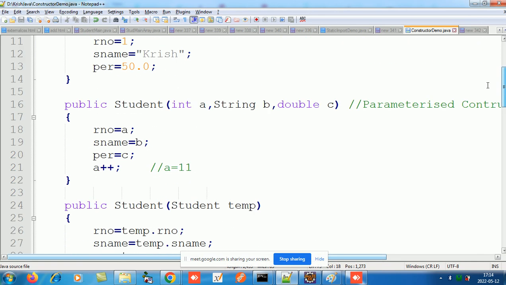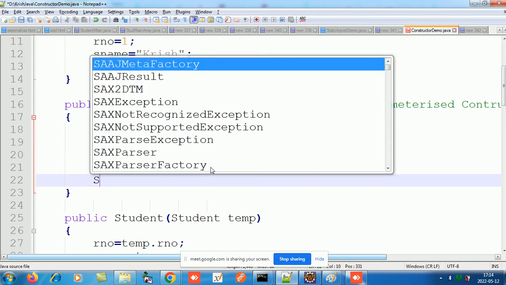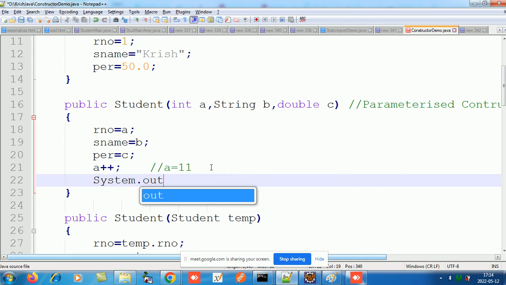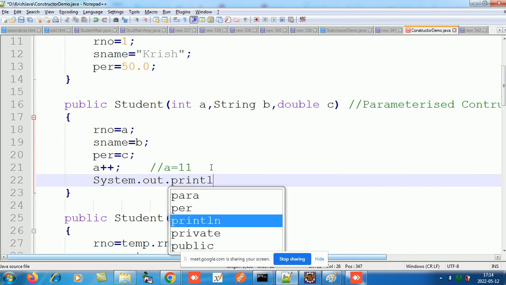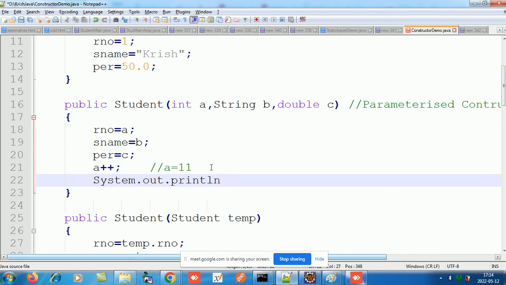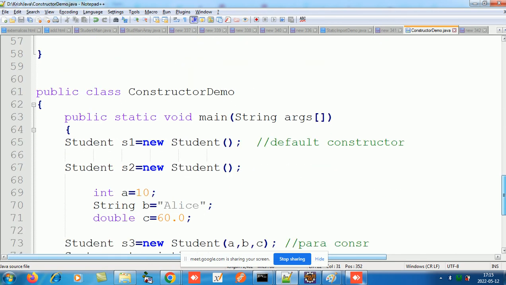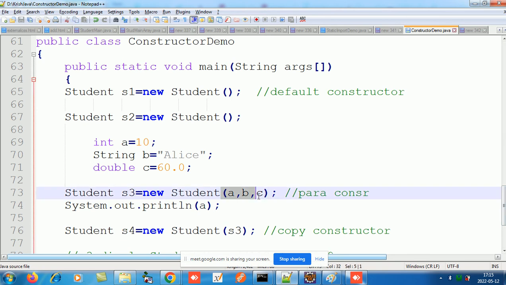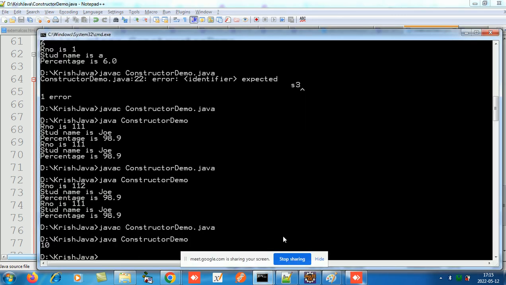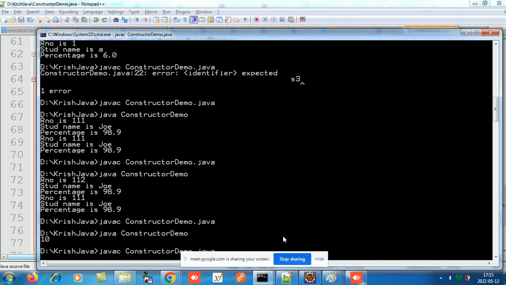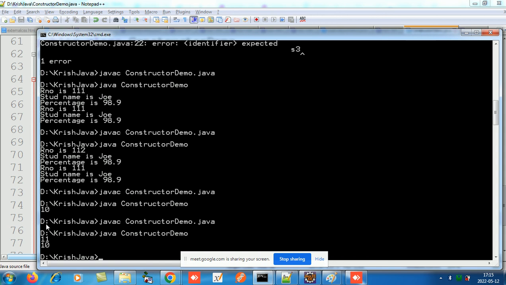If I go and display it over here, that is going to be 11. So whatever changes have taken place are in the copy, right? Now it is calling the constructor, so it will first display 11 because we are displaying in the constructor, and then we are displaying over here, so it will be 11 and 10, right? So let's confirm that, so we'll have proof.